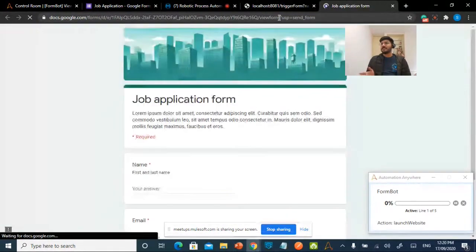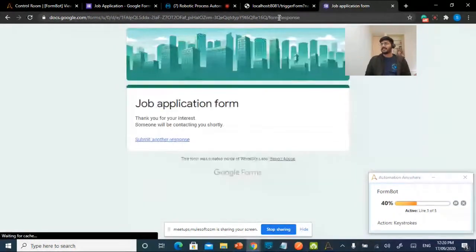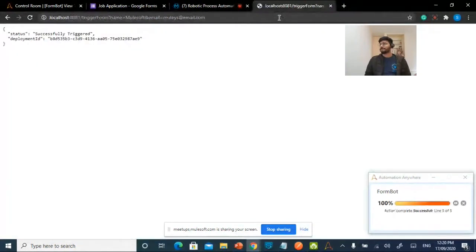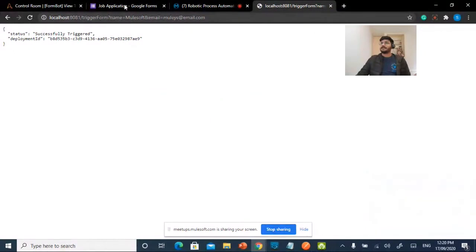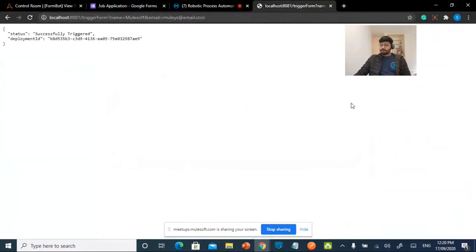So now on the bottom right screen, you can see the Automation Anywhere is already kickstarted. So now it takes in the input that is passed from MuleSoft and automatically fills in all the details and submits the form. And now if we go back to the form, you can see one response is already registered and it says the details, whatever we have provided. So this is the form bot.